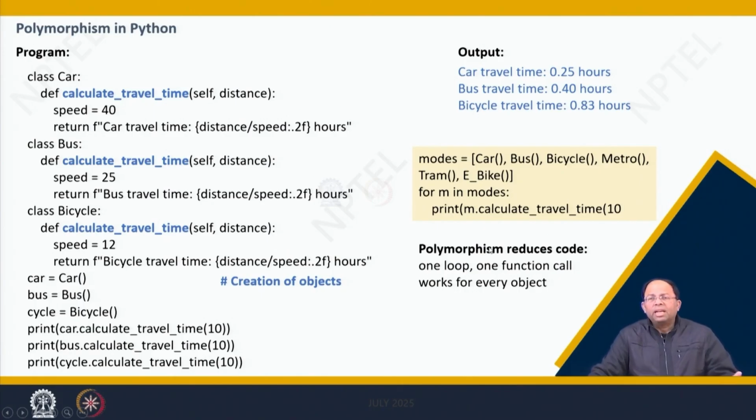But in a more complicated program, suppose I've got a list of modes like car, bus, bicycle, metro, tram, e-bikes and so on. Now, I don't want to write so many times. What I do is I run a loop. For m in modes, that means m starting from car, bus, bicycle, metro, each one will be executed once till the loop reaches the end of the list.